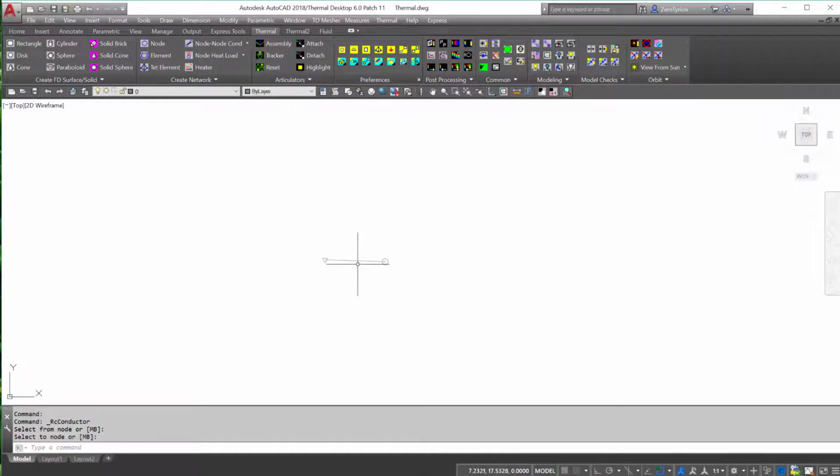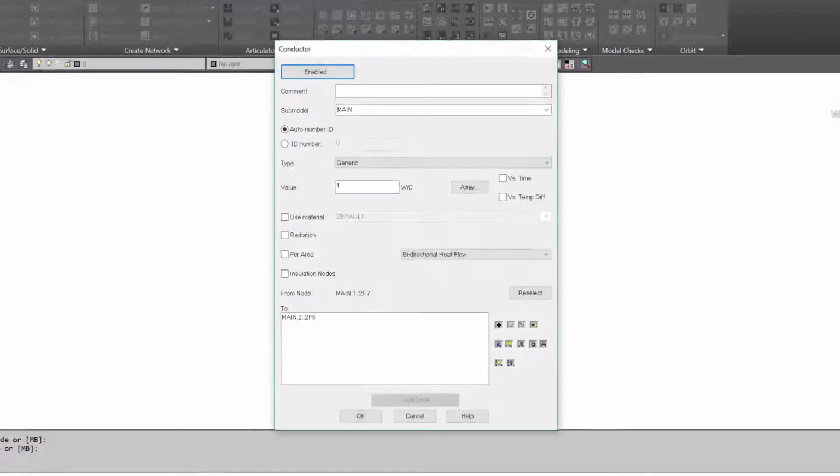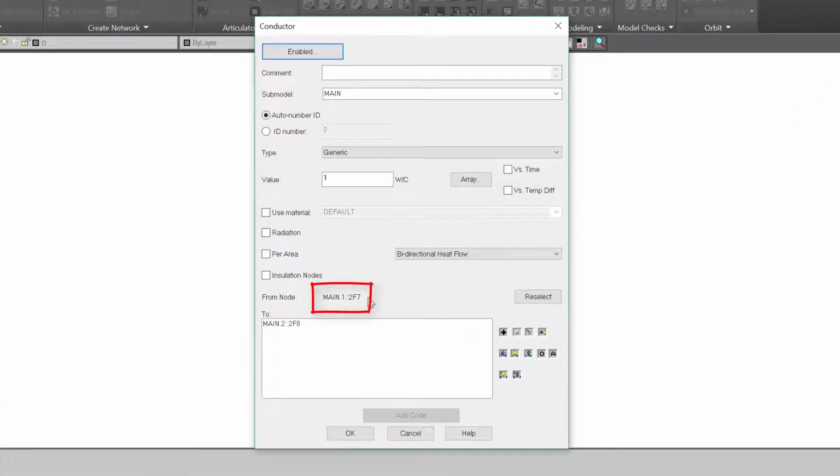To edit this, again, I can just double-click. You can see this is between main 1 and main 2. Main is the submodel, and the node numbers are 1 and 2. This conductor is also in the main submodel. I'm going to give it a value of 5 watts per C.